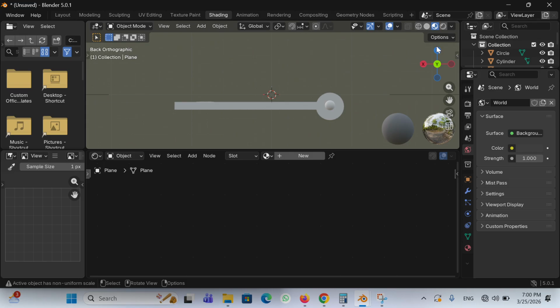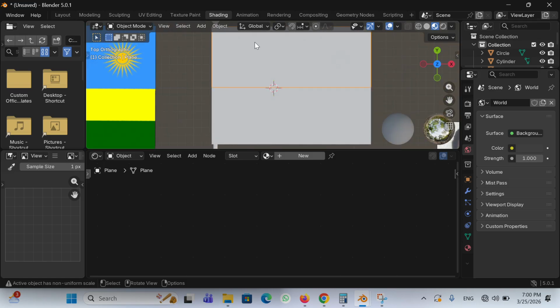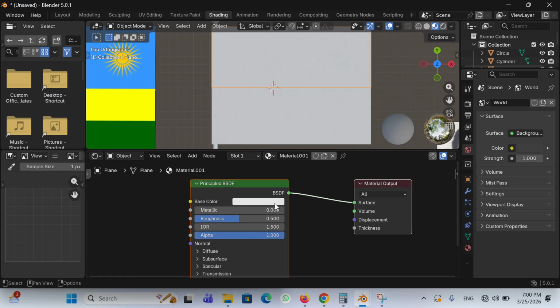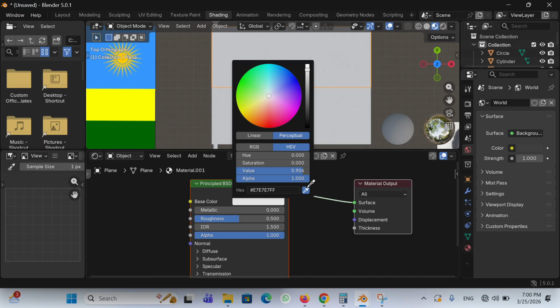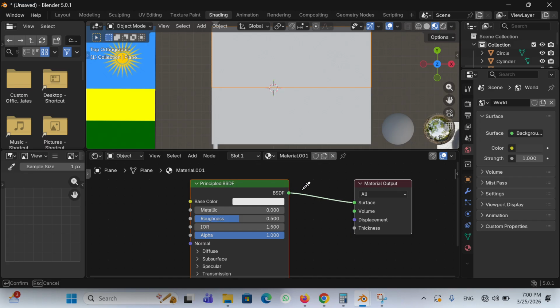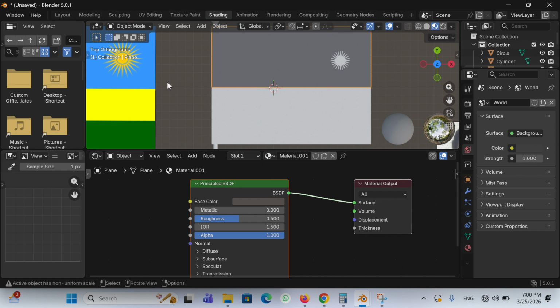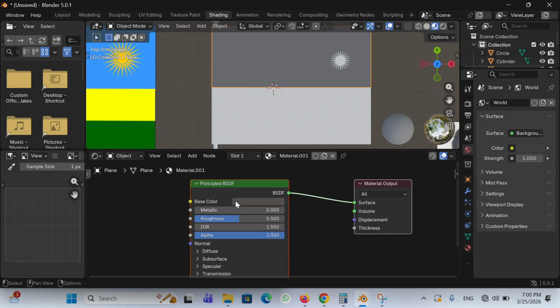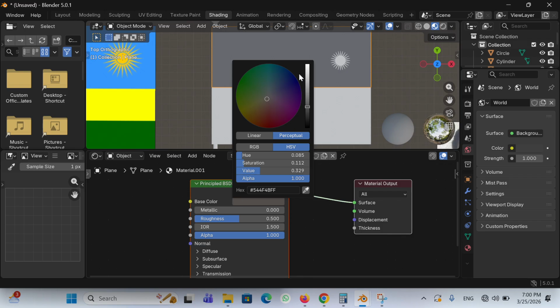Then we select this part, new, and then we are going to put a blue color. Let's see if this method can work. So, because this method doesn't work, we are going to go here, put a blue color, light it up a little bit.